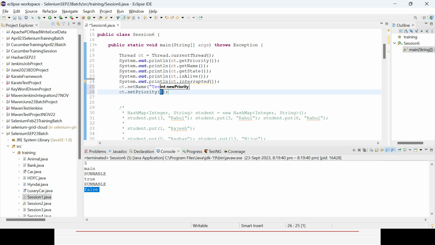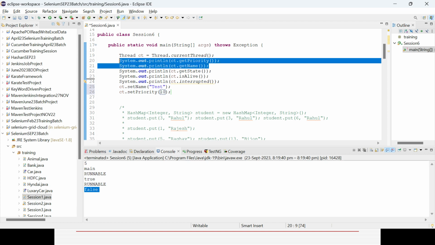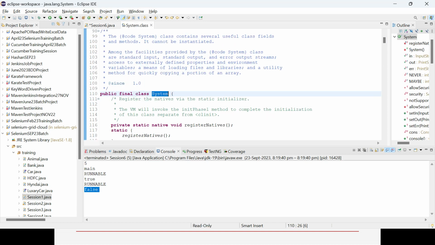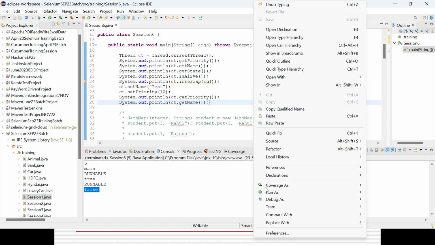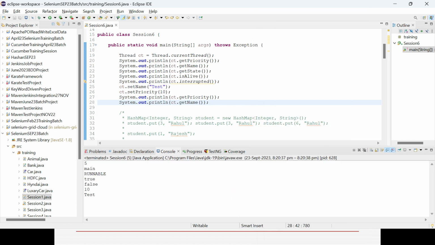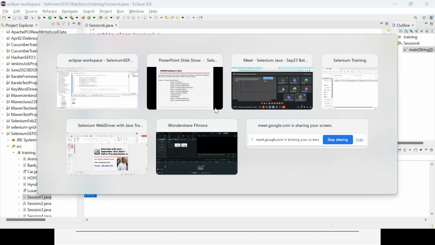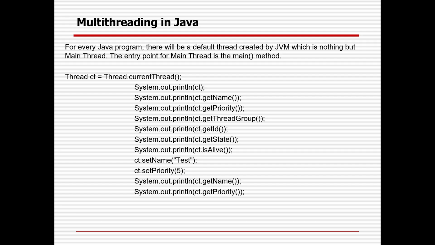Here it is 5, I can change it to 10. After that, if you print it out, it will give you the correct one. That is for the default thread, which is nothing but the main thread. You could see now it got changed: priority changed from 5 to 10, and name changed from main to test. That relates only to the main thread. Definitely one thread will always be there in your system, otherwise you cannot execute any operation. That is the default thread, or the main thread, in the JVM.